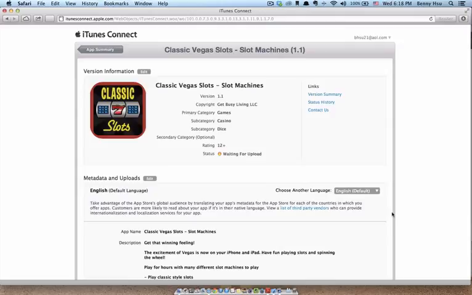Okay, now we are ready to upload our app to Apple to be reviewed. First, you want to make sure that you've tested your app. You want to make sure you've tested the in-app purchases, the gameplay, and make sure your ad networks are all working.